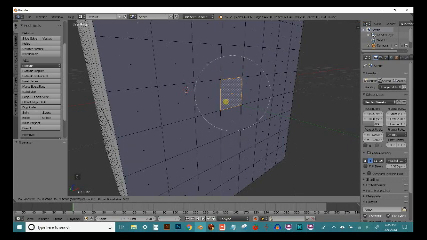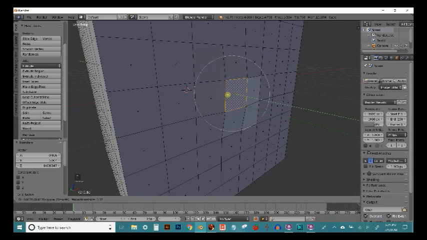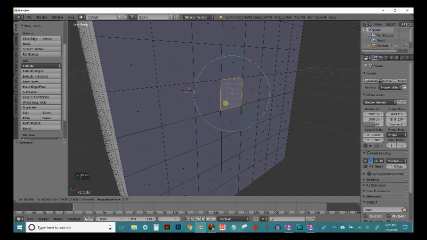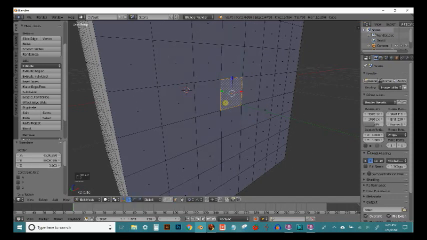If I do it small, as you can see when I pull out, it's only going to pull the faces out within that small radius. If I hit G and then increase the radius with the middle mouse wheel, and now I drag out, it's going to affect a larger area within that radius.